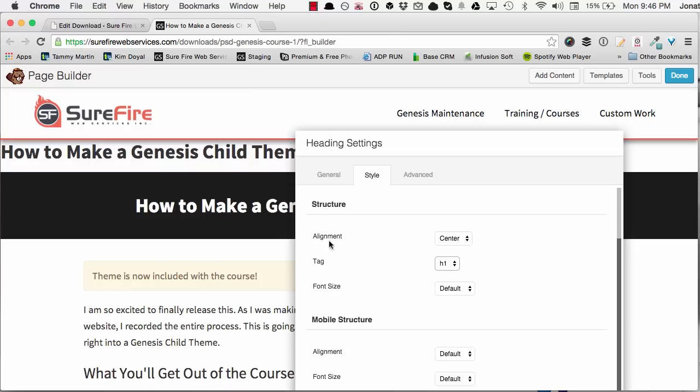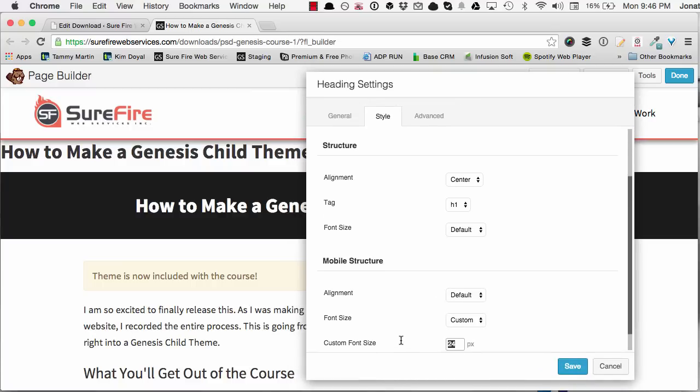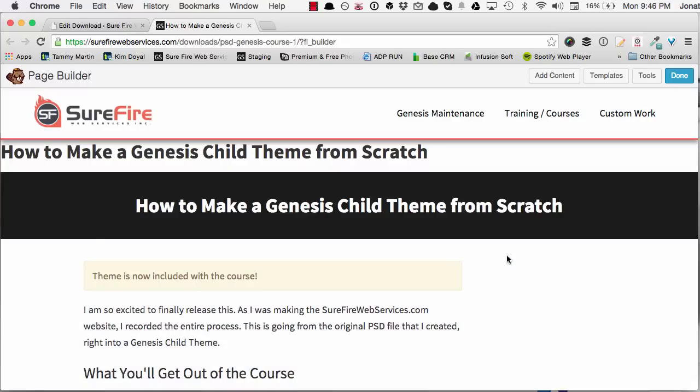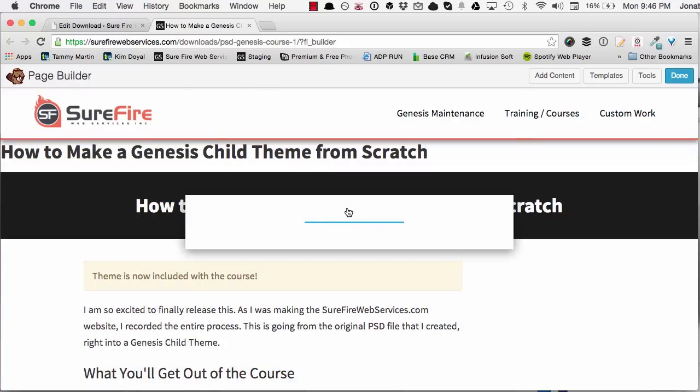It should be a little bigger. And I'm going to change the default size. And I'm going to make it, let's do 42. Let's see what that looks like. I'm going to save it. Boom. I think it was 42. I don't even think it changed.